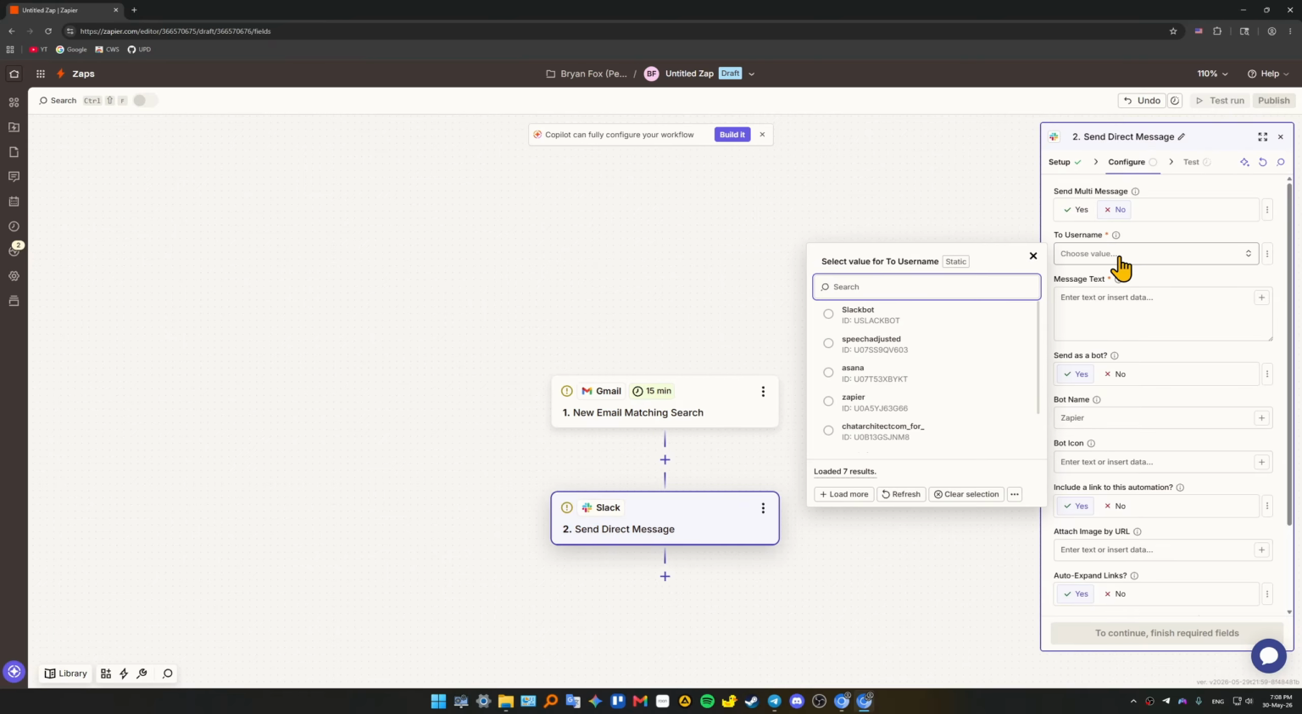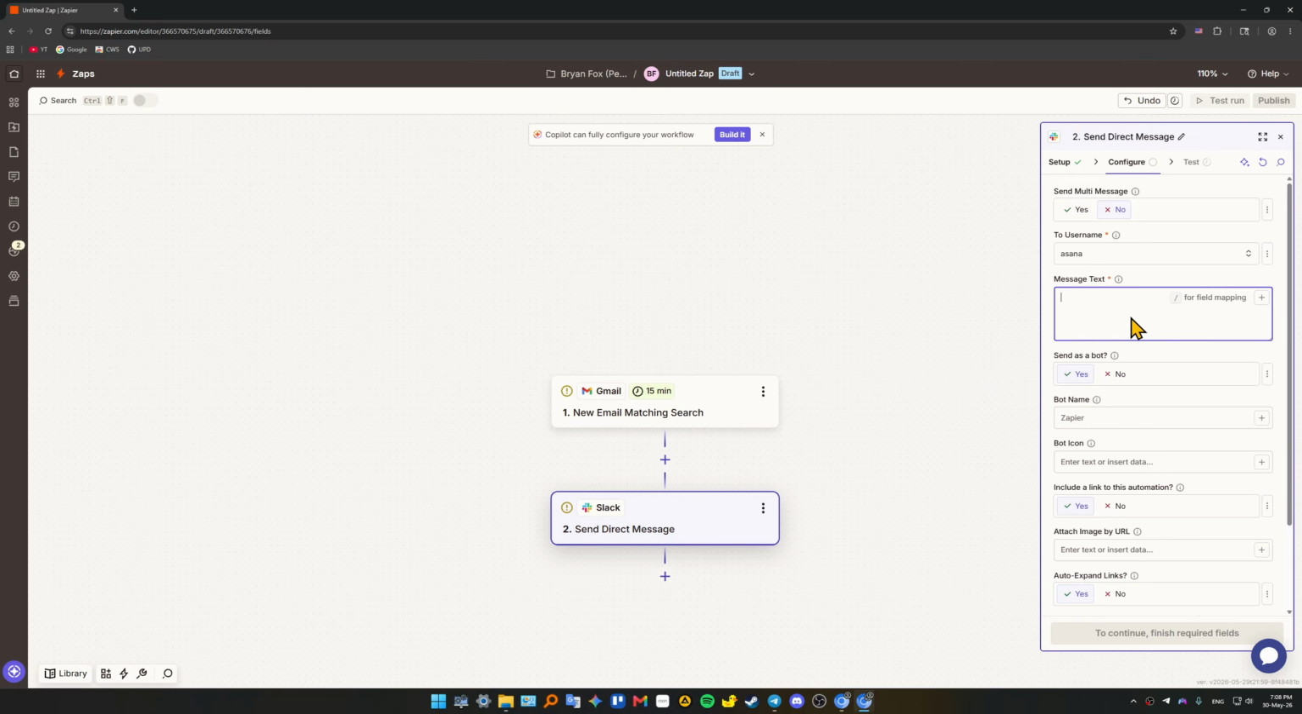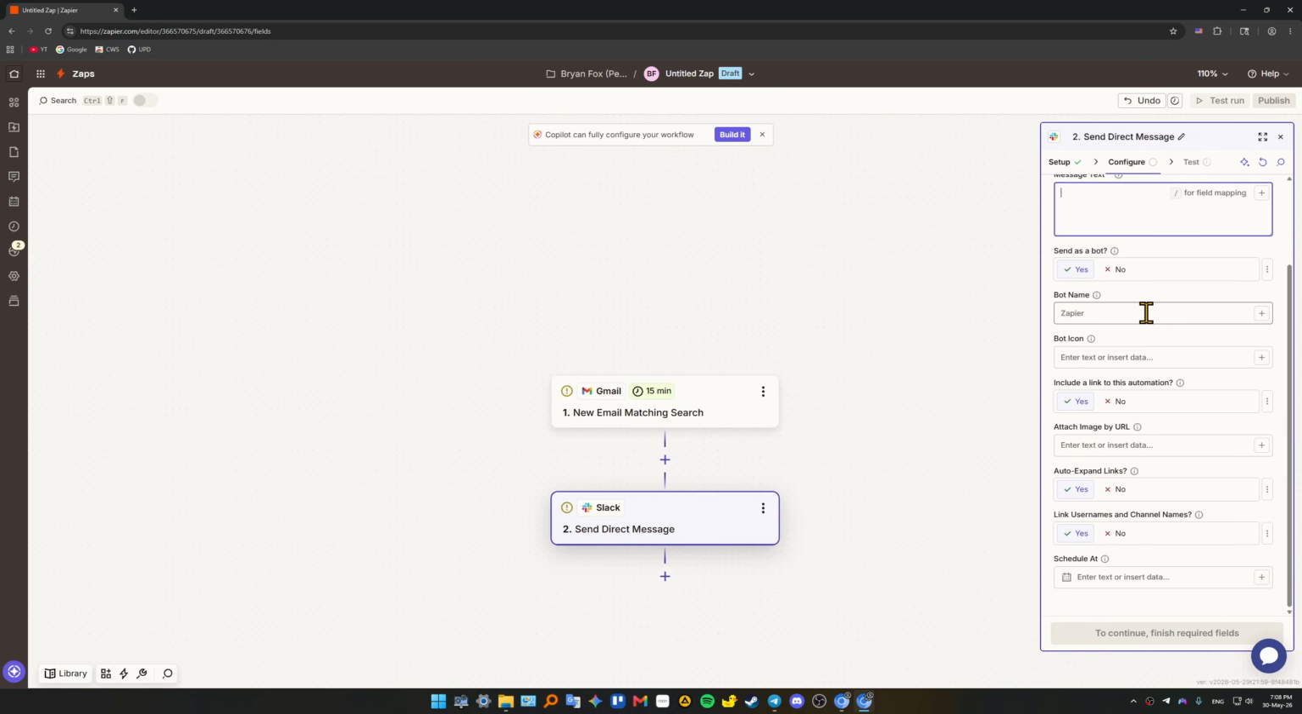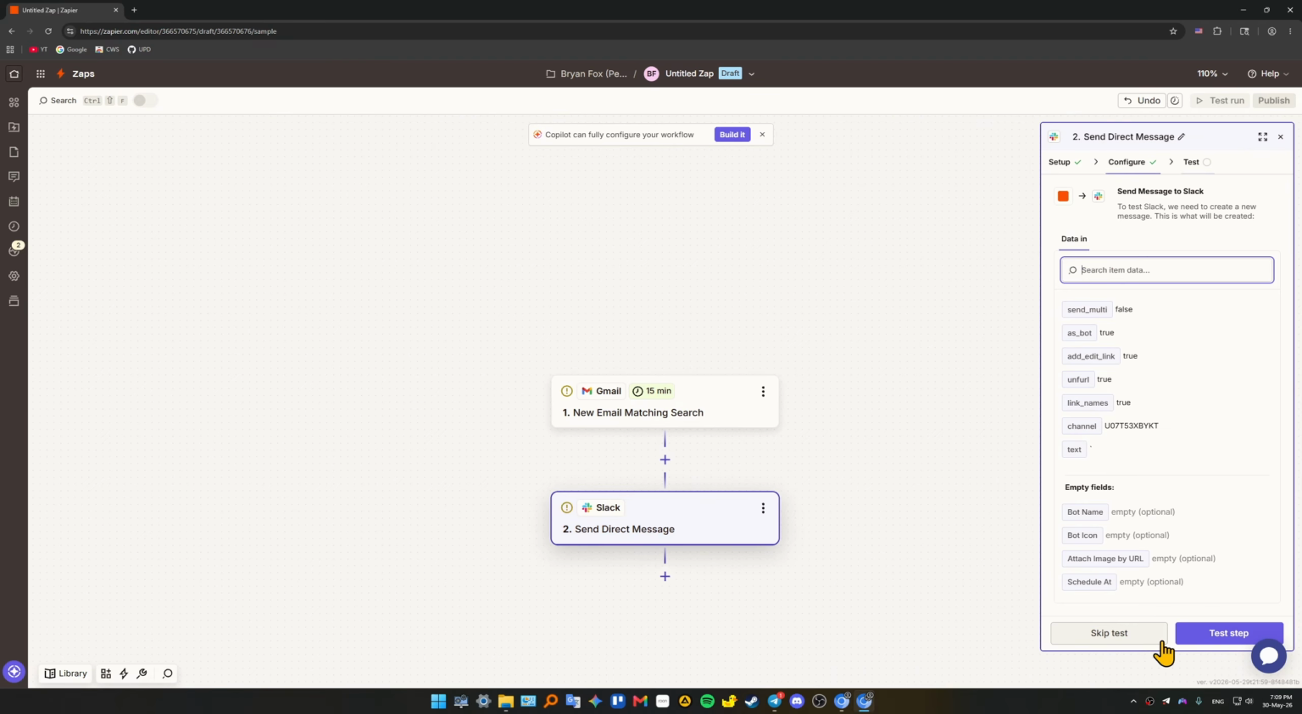So to username, let's choose Asana, for example, and then type in the message. Send as a bot: yes. Bot name, insert anyone if you wish. Then, of course, choose your image by URL, bot icon, and schedule at. So when will this particular message be triggered, and then press on continue.